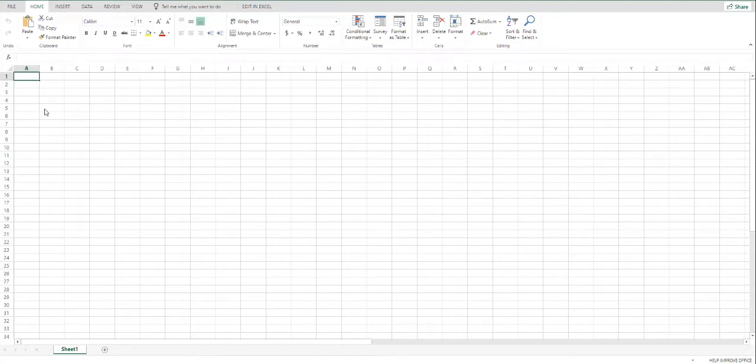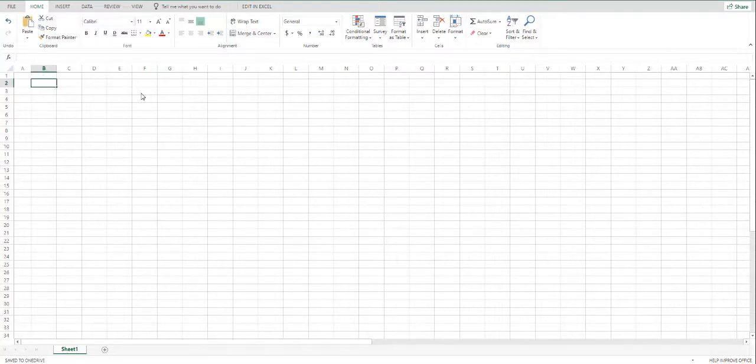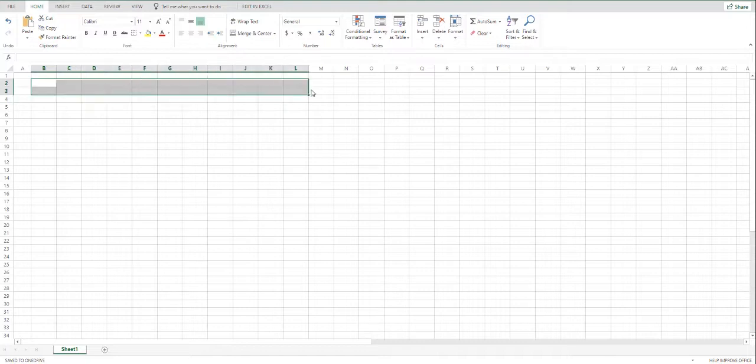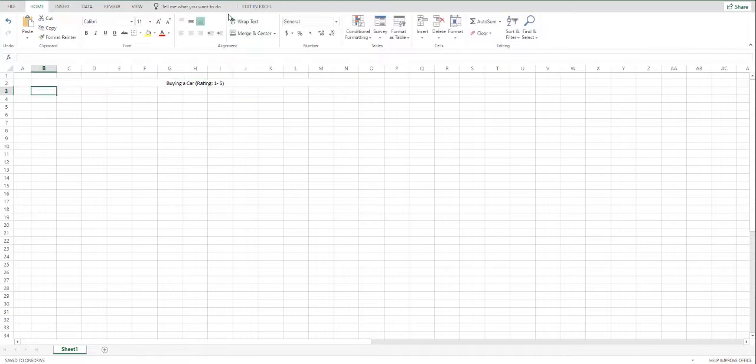For this week, with the confirmation bias and the anchoring effect, we'll be creating a spreadsheet to buy a car. Now, starting with cell B2, I give a heading using merge and center, selecting the cells, buying a car, pressing enter, and giving it a rating of 1 to 5. Each car would be given a rating of 1 to 5.